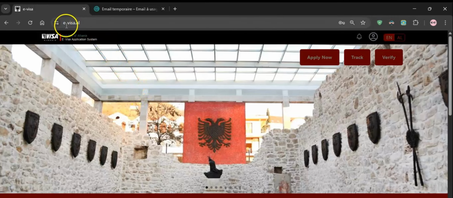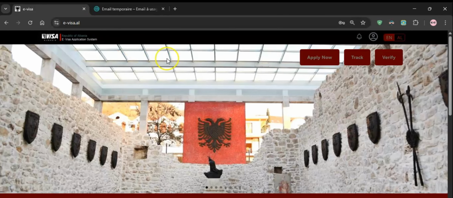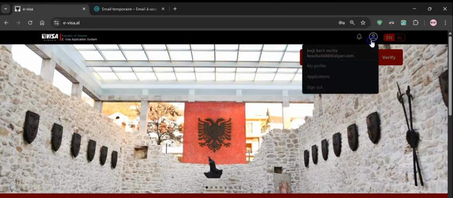To begin, head over to the official e-visa website using the link provided. Once you're on the page, the first thing you'll need to do is create a free account. It only takes a minute. After registering, log in using your new credentials.